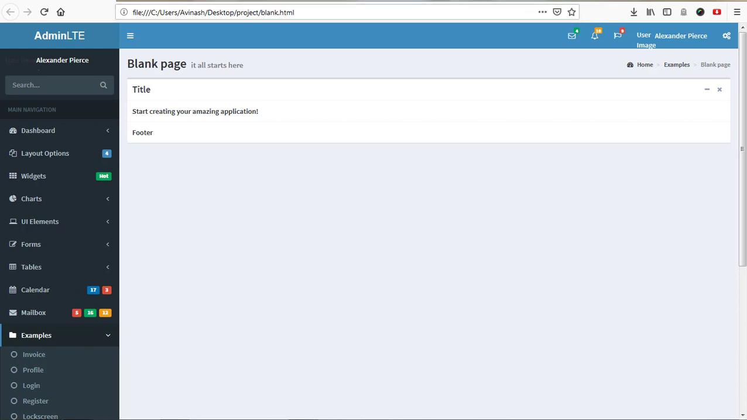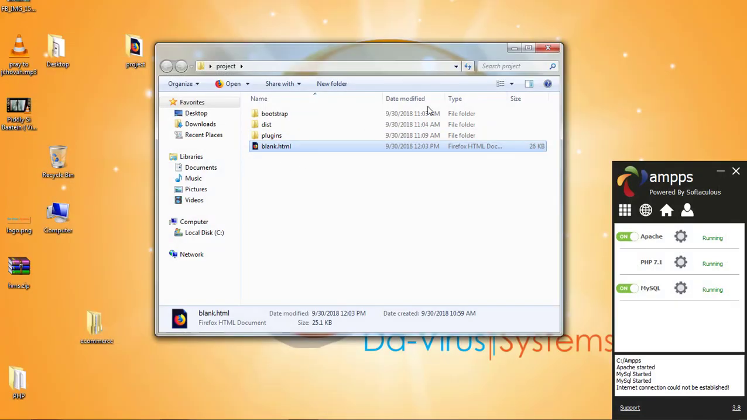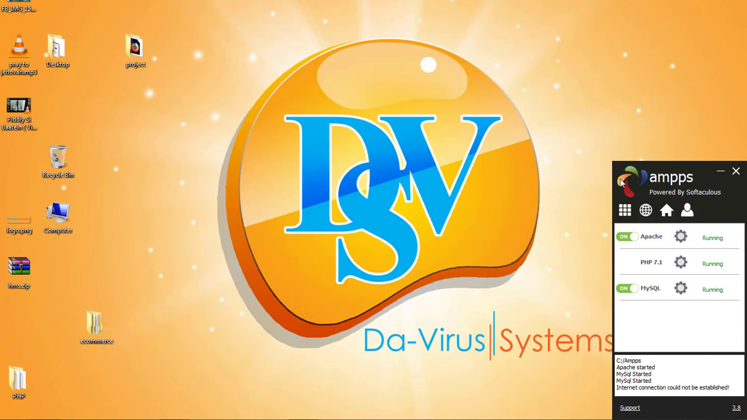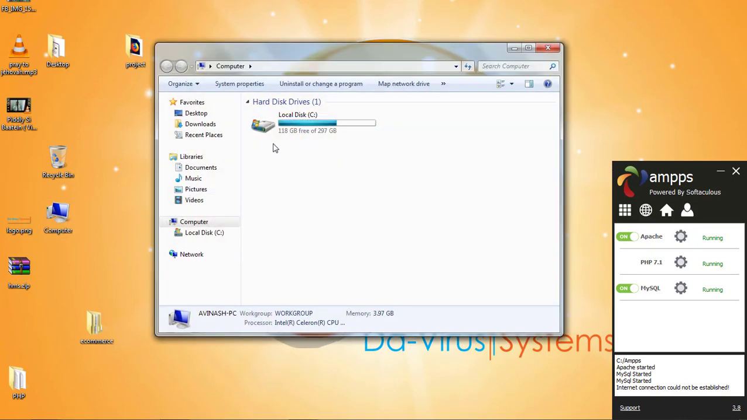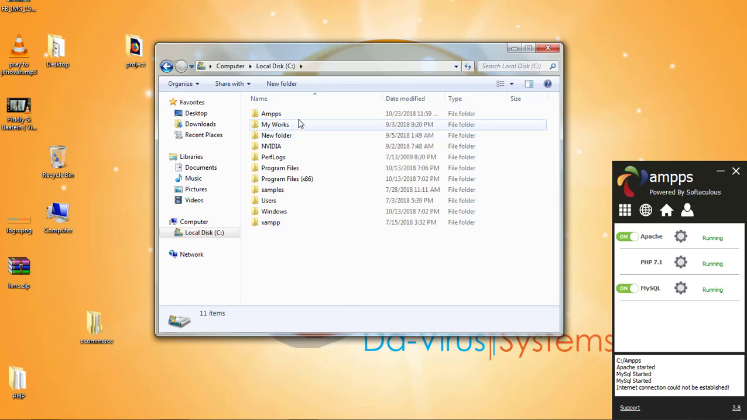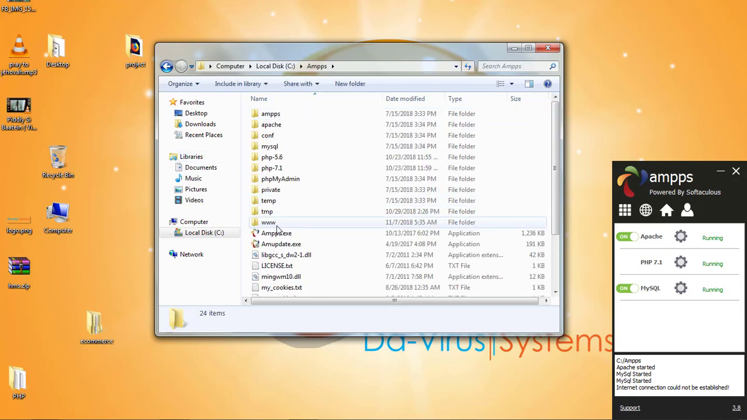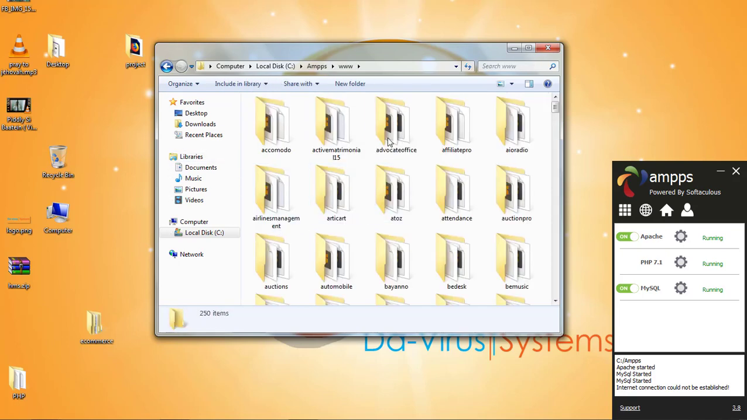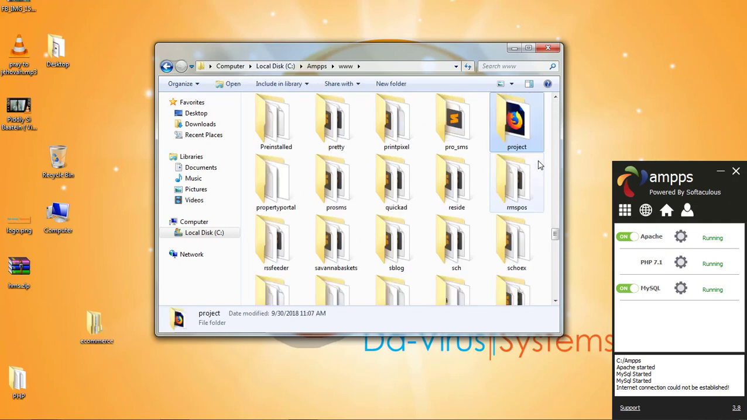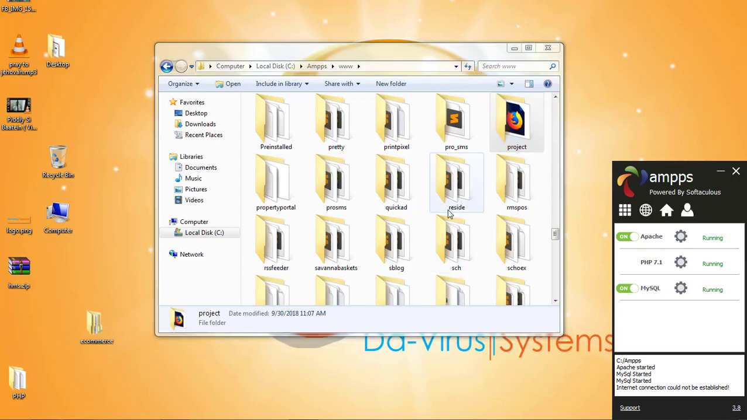So at this point, I'm going to move my project folder to my server level, and the server I'm using is called ARMS, as you can see it here. I'll open Computer, then I'll go to drive C, then I'll go to the ARMS folder, then I'll open the www folder. This is where I have all my projects in it. So I'll just move my project folder into my root level, and then I can now access that with my browser.